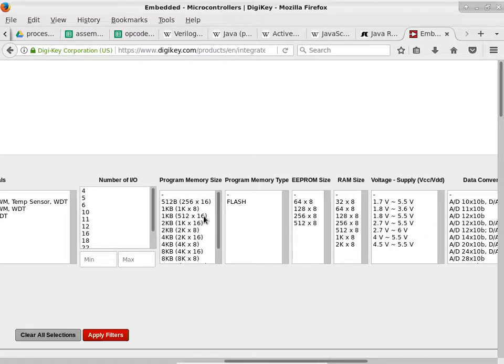256 by 16. Which means it has 256 locations, and each location is 16-bit wide, which also means we can only have up to 256 opcodes. How do you write a program with only 256 opcodes? But the toy processor is kind of in the same boat, right? How much RAM does it have?